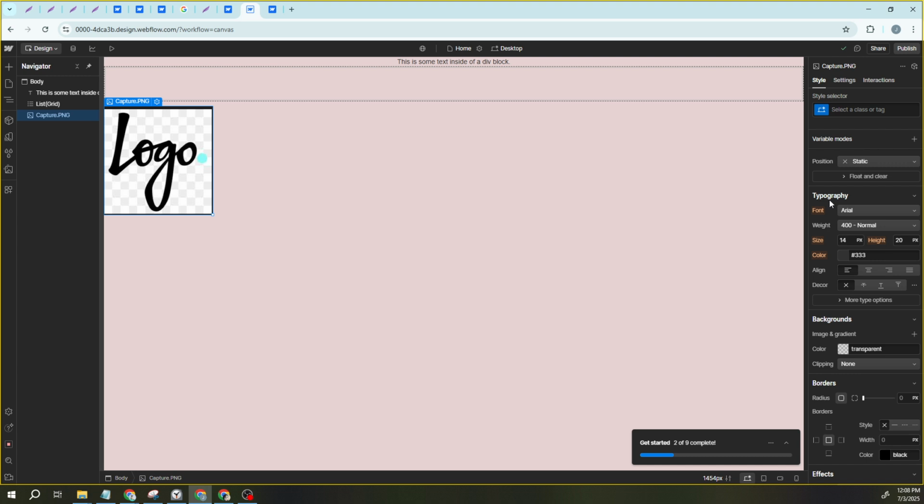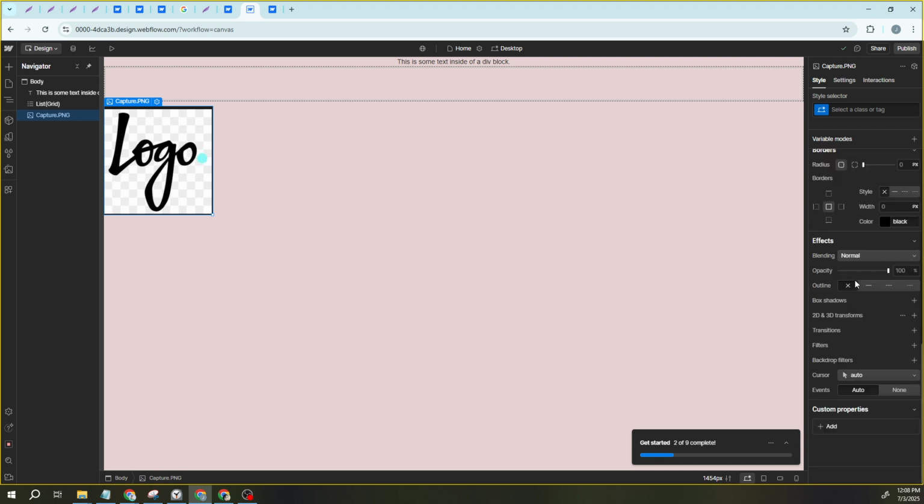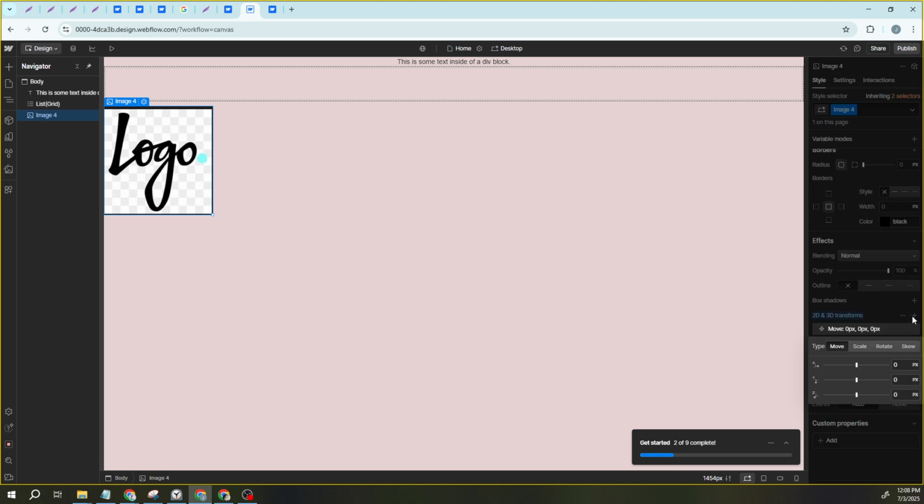Within the Style tab, you'd want to scroll down until you come across a section labeled 2D and 3D Transforms. This section is specifically designed to help you manipulate your element's orientation in both two-dimensional and three-dimensional spaces. As you explore the 2D and 3D Transforms section, you'll spot a plus sign icon. Clicking this icon allows you to add a new transform property to your selected element.